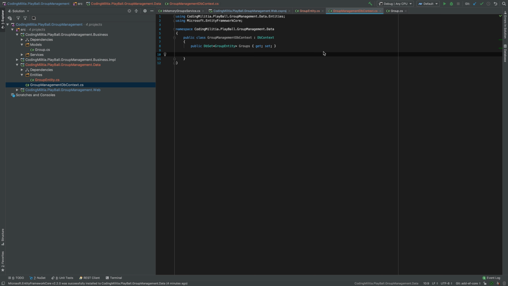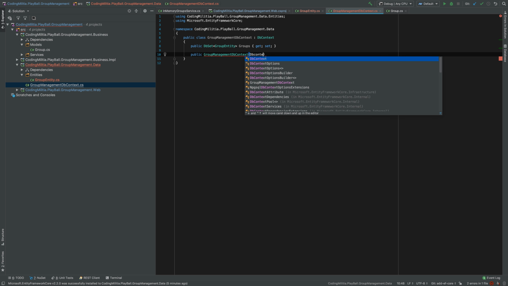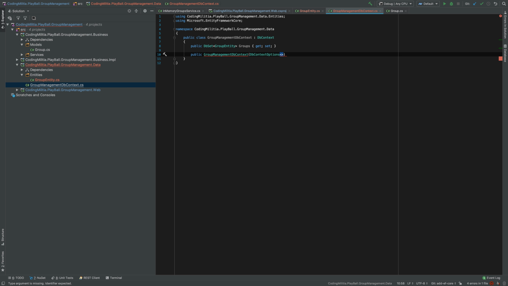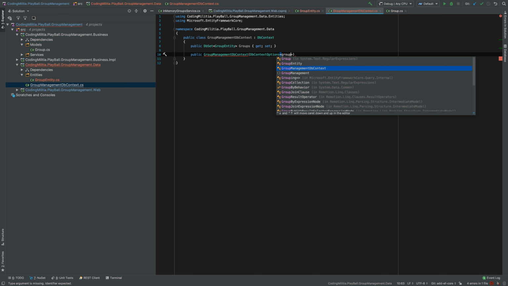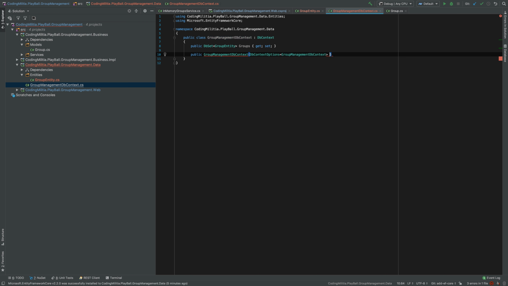So to configure this, there are other ways, I guess, but I usually go with this. Get the DbContextOptions, and we pass it to the base. No need to do anything here.